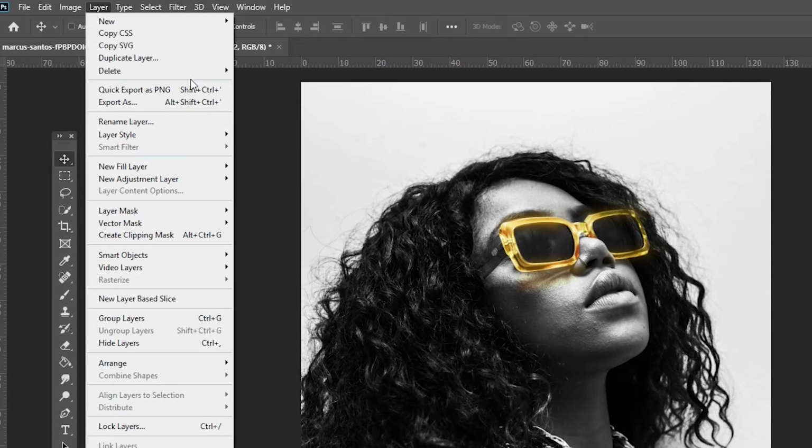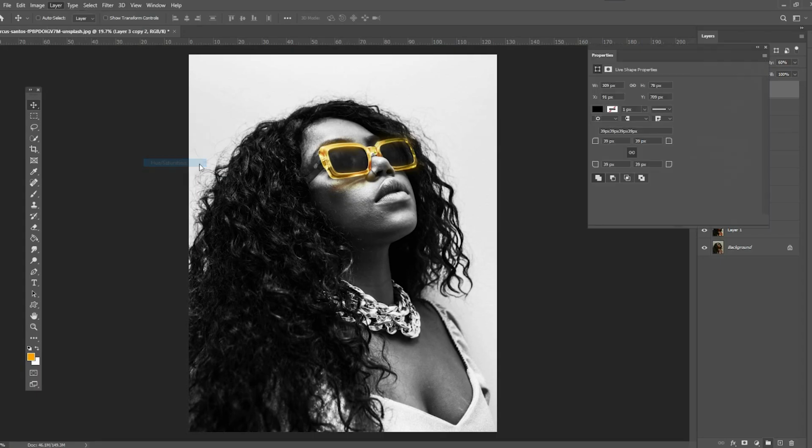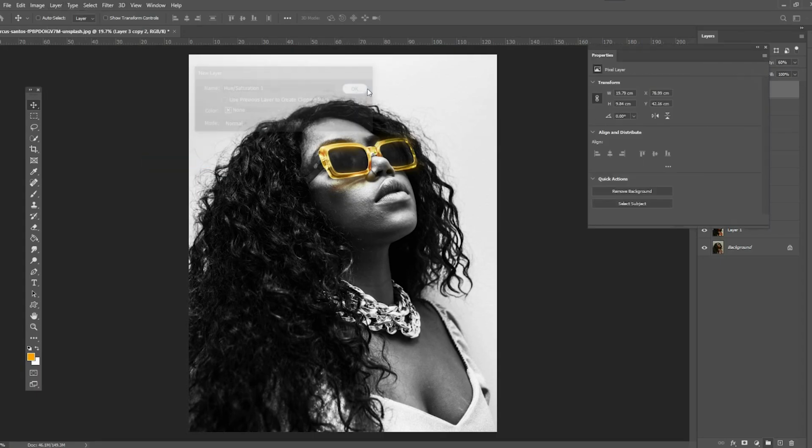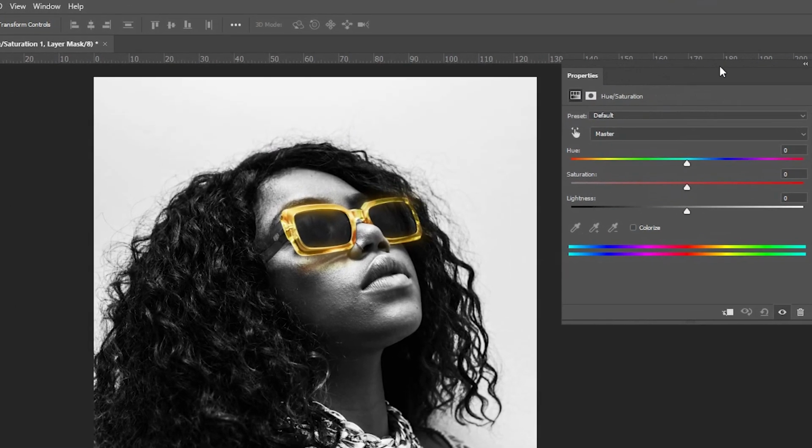At last you can go to layer, next new adjustment layer and then hue saturation for change glass frame color easily. Change hue slide for change color.